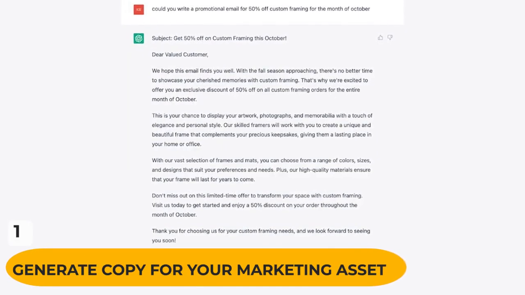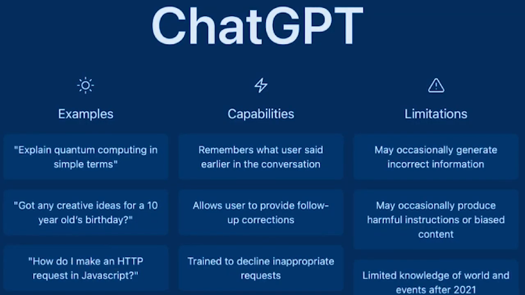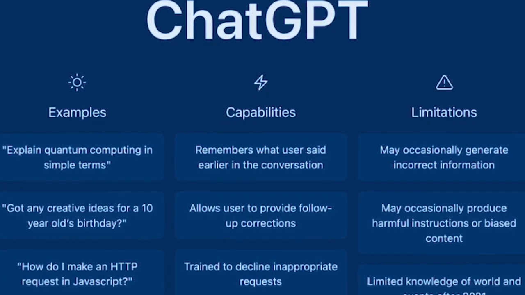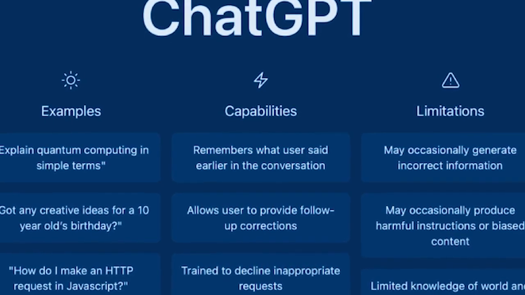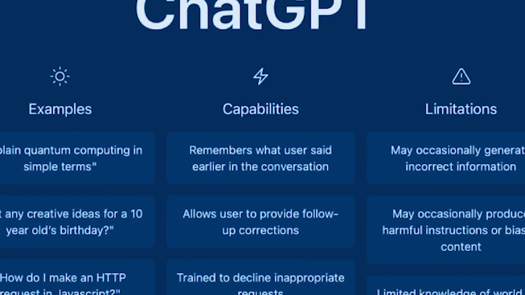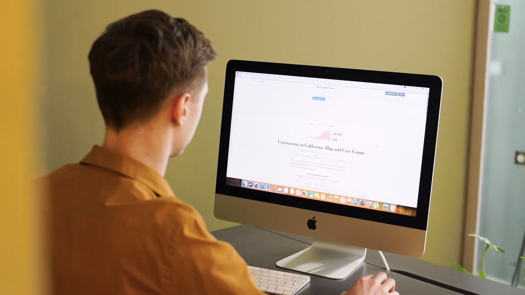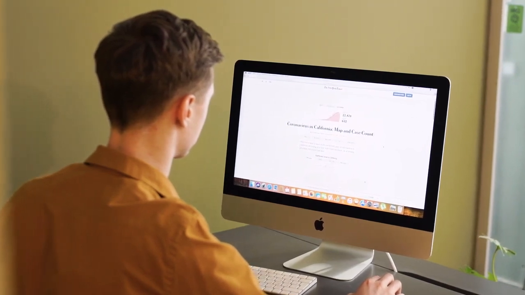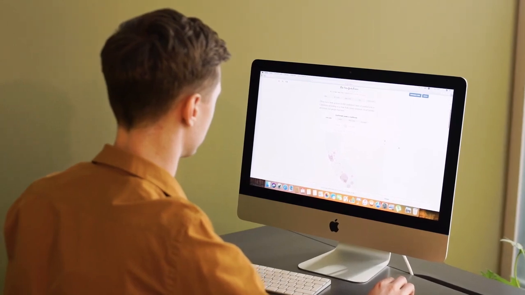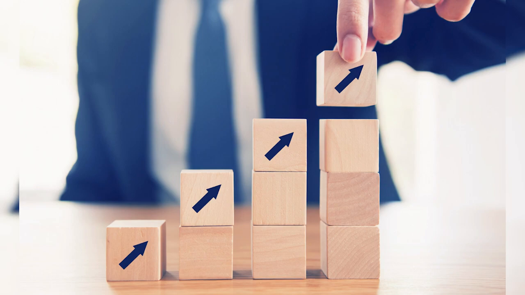Number 1. Generate copy for your marketing assets. You can use ChatGPT to help you with creating copy for any of your marketing collateral, emails, blog posts, product descriptions, ad copy, headlines, website copy, social media captions, and more. Ask it to generate the content. Modify existing content for a particular tone, like to make it more exciting for a particular persona, or to make it more negatively charged. Improve existing content for a goal, SEO, for example.